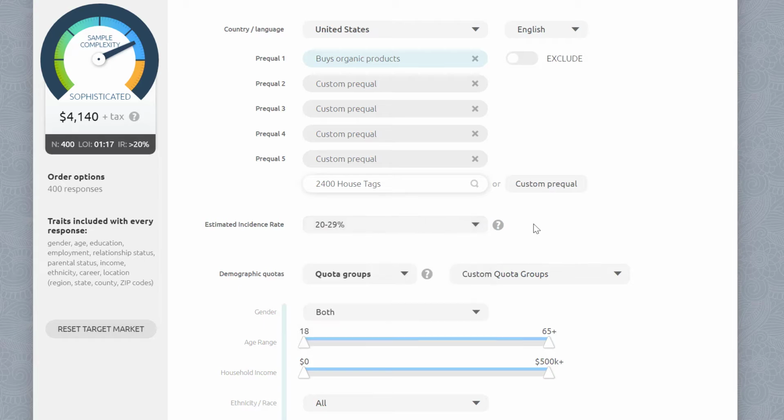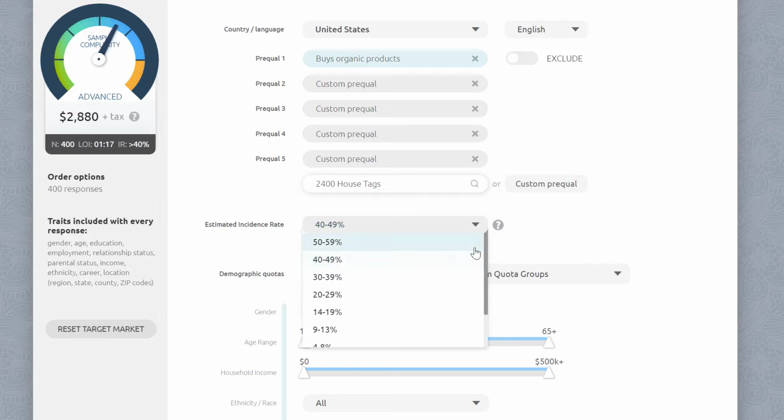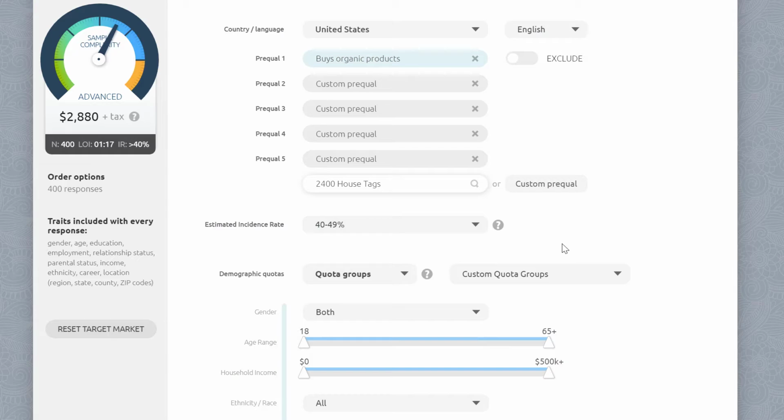IR is the percentage of respondents who qualify for a survey out of the total number of respondents who attempted to qualify. You can change the estimate at any time before your survey is fielded, but your survey cannot be fielded until an IR is selected.